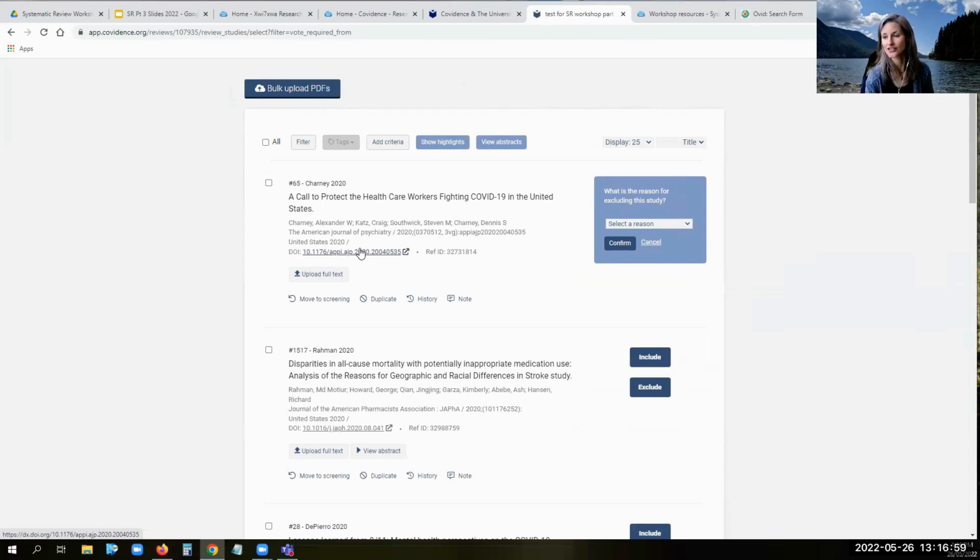At the data extraction stage, it probably makes more sense to upload PDFs because you will want to have that easily handy as you're filling out that data extraction form. But for full text screening, it's probably sufficient to go out in another window. And if there's some annotation that you need to do, you can put it into this note field here.